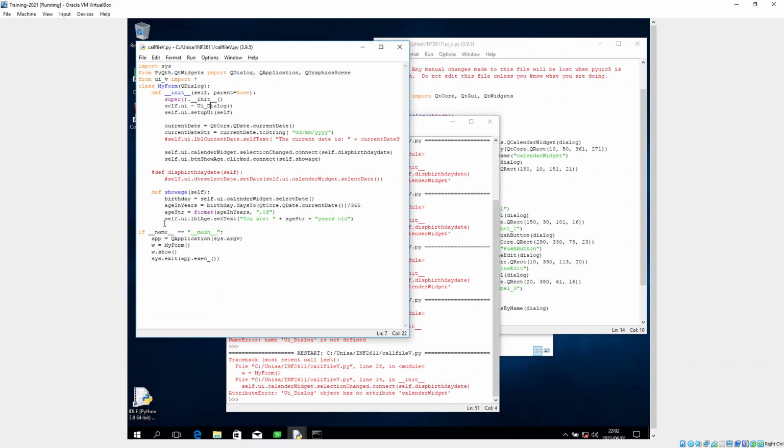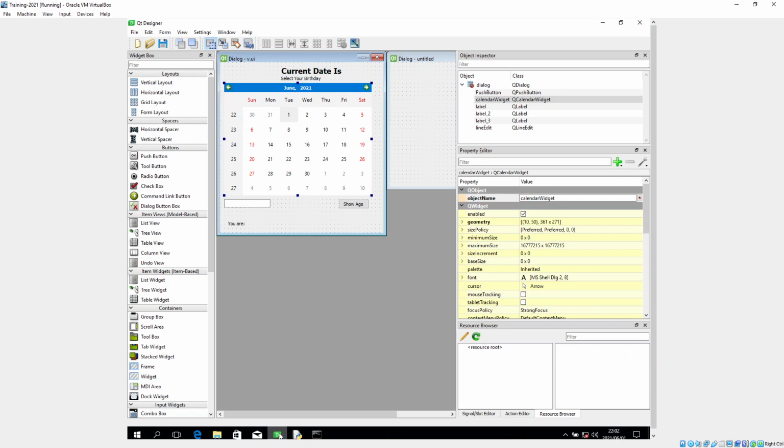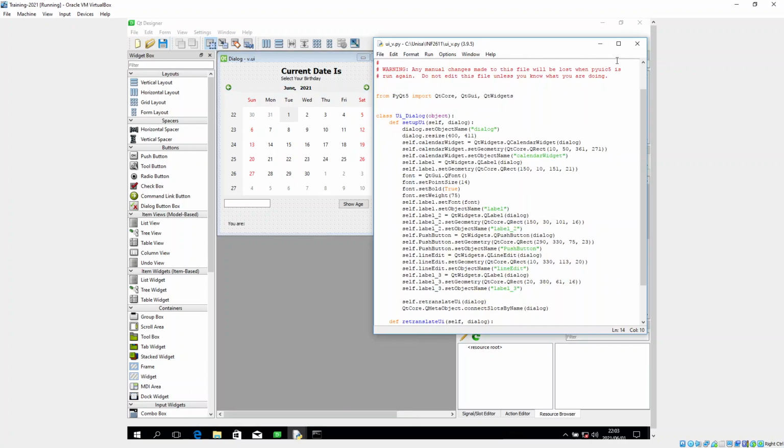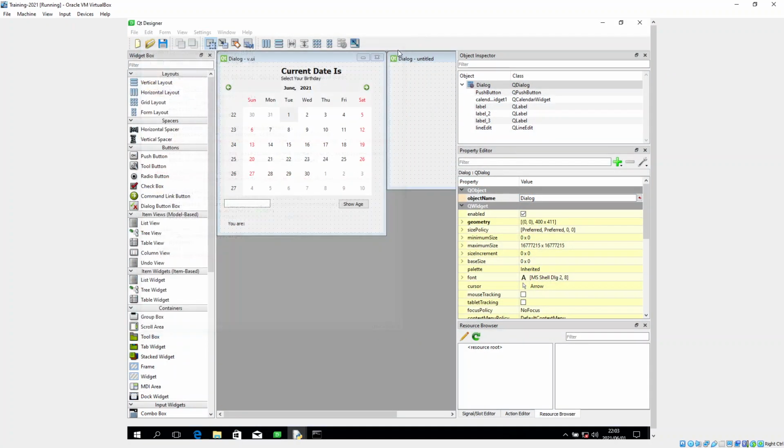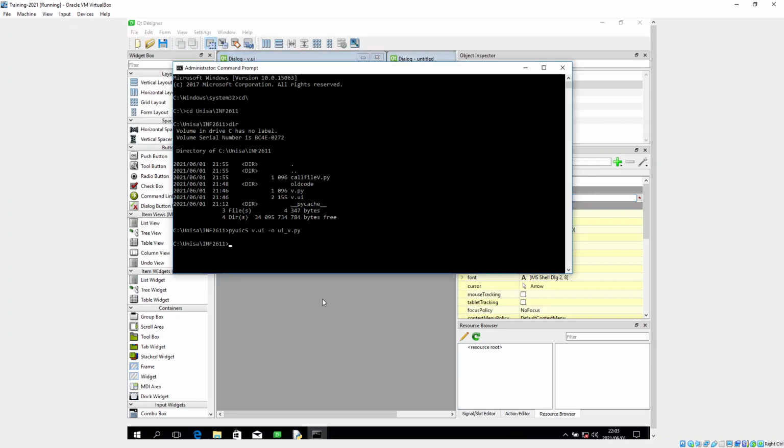But the other thing that I've noticed is people are always asking, why does my system crash? So if I name this calendar widget 1, I'm going to go back and change this dialog back to the one that it should be. I'm going to save this form and close these files down because I'm happy with my calling code. Let's go back here. I'm going to just do the conversion.